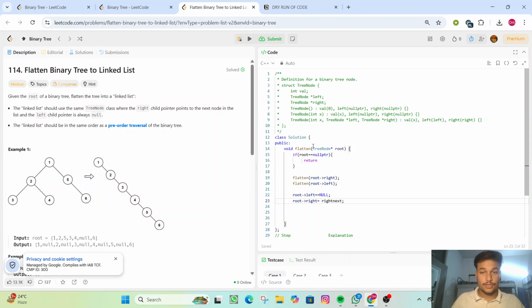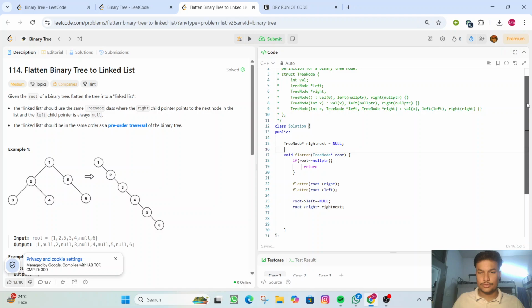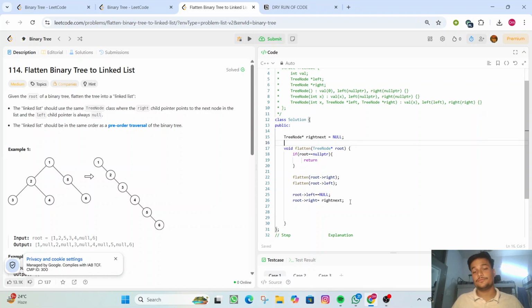So if you're asking what is right next, right next is basically a tree node, equal to right next. Here we assign this to null. Okay, so root right equals right next, and after that we just iterate the right next to the root.